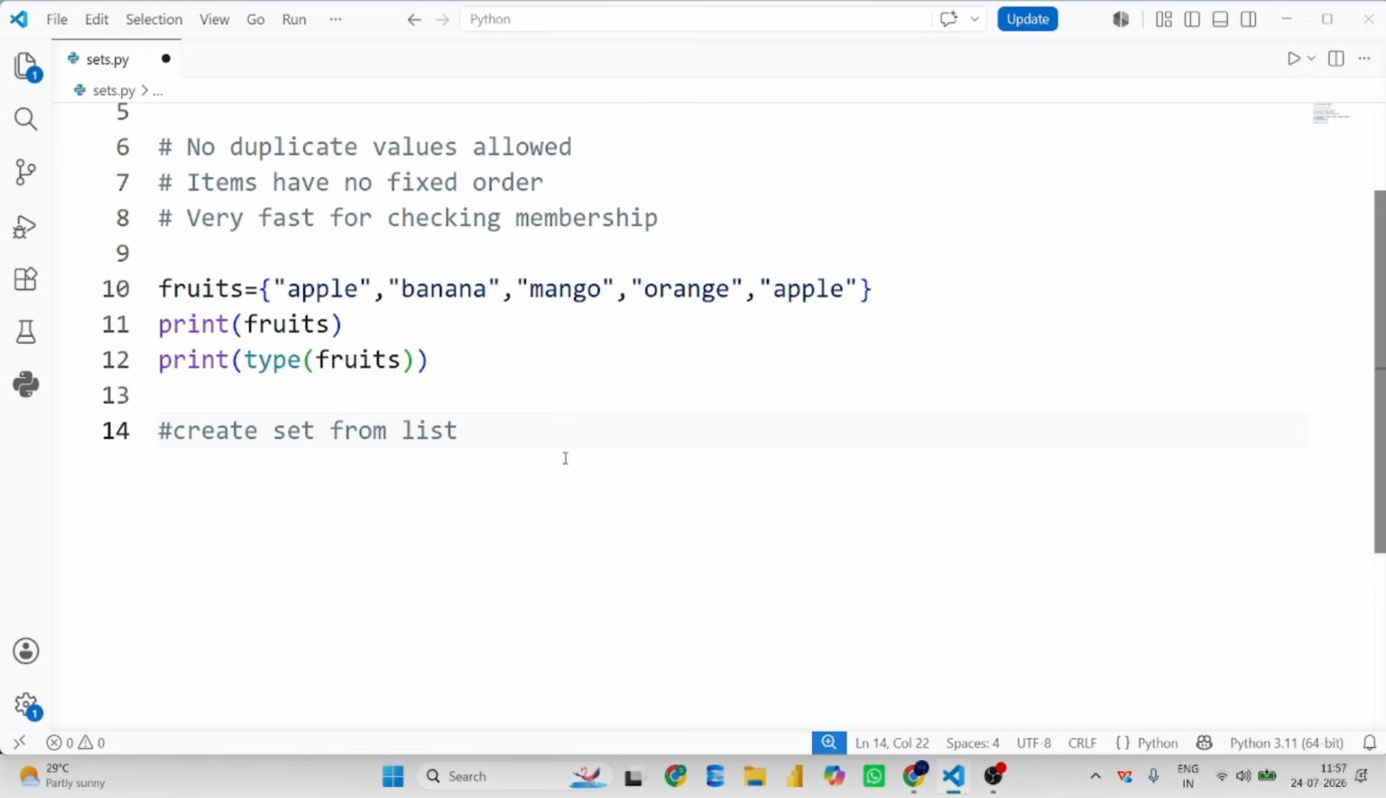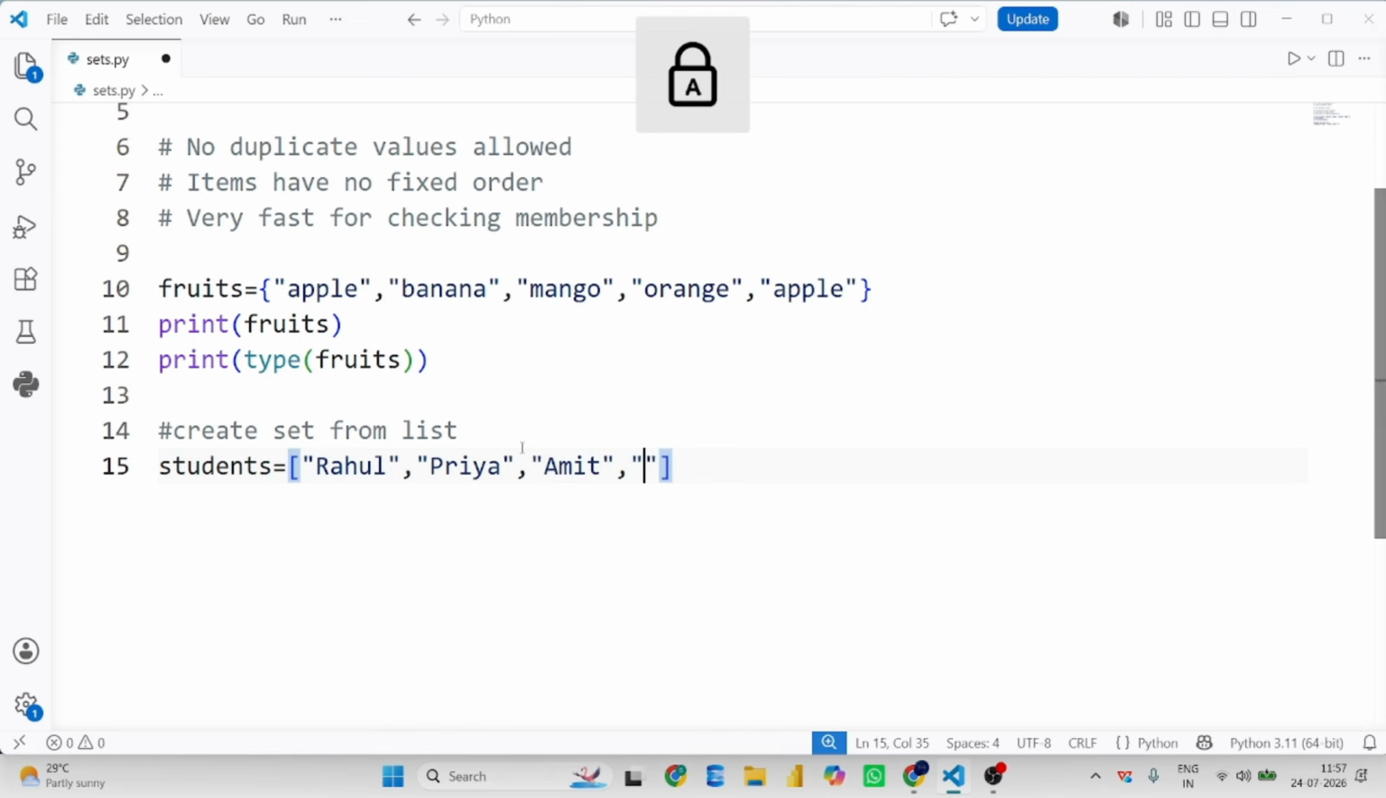Now let us see how we can create a set from a list. So I have a list of students. Because it is a list, all the values will be enclosed inside square brackets. So I have some values like Rahul, Priya, and the next value could be Amit, and the last value we can have is John. So this is a list and I want to convert this into a set. So what we do is we create another variable called unique students, and we want to convert this into a set. So we will use the keyword set here and we will put the variable name of the list.